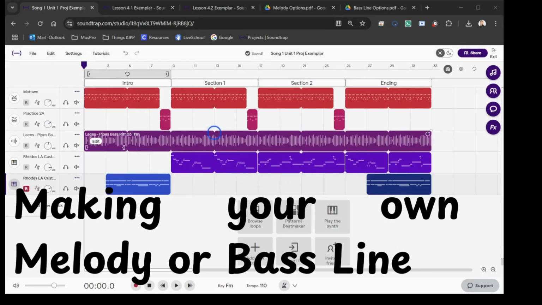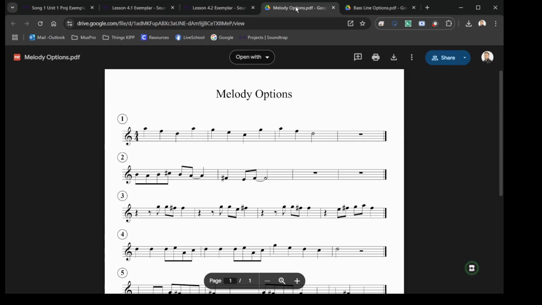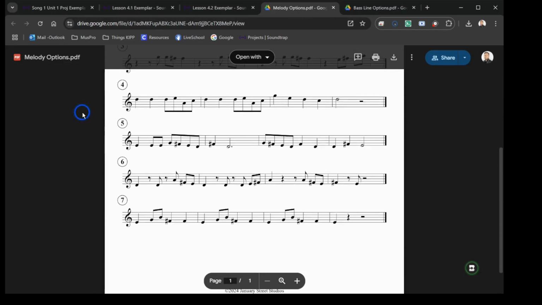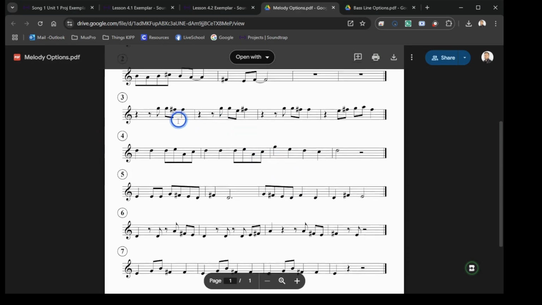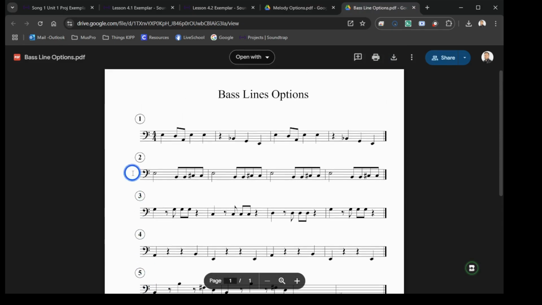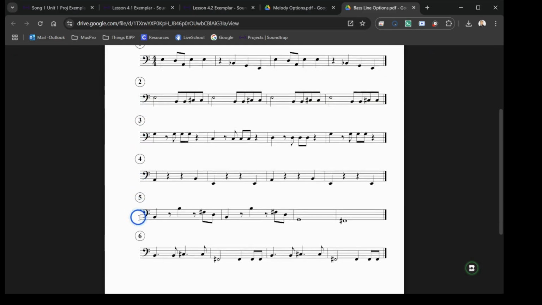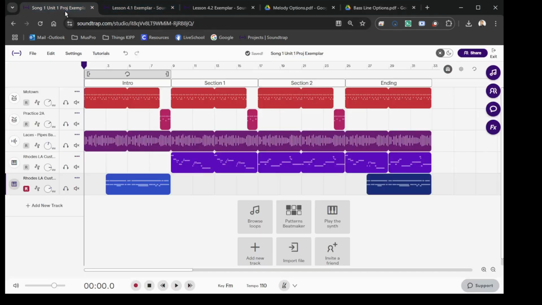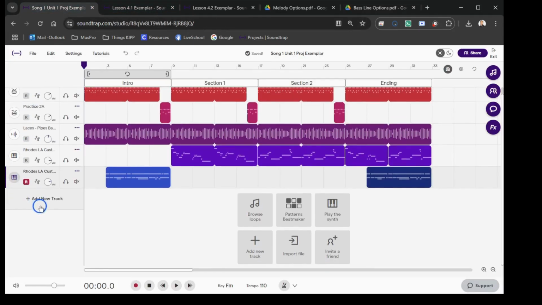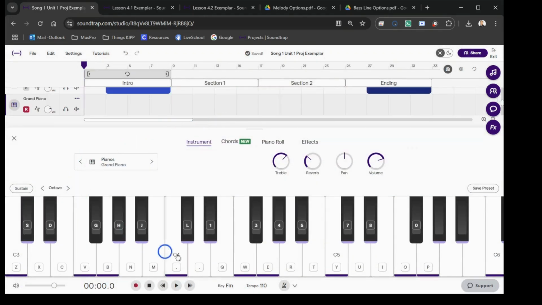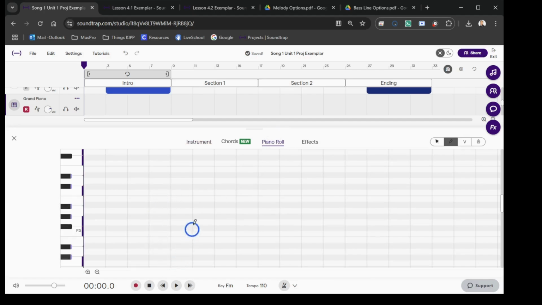Now, if you want to do a melody that's been pre-made, you can always use the melody options PDF. You can either play those into your tracks or you could program them into the piano roll. Same thing for the bass lines options. You can do the same for those, play them or program into the piano roll. You can also use a YouTube example where you have a tutorial. Just add a new track and click on keys. Then you'll choose which notes you're going to play or use the piano roll.